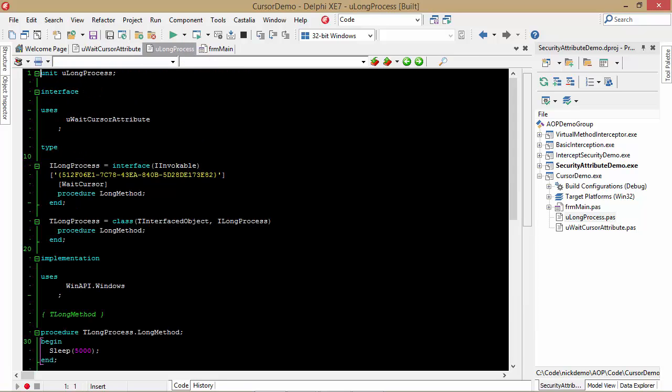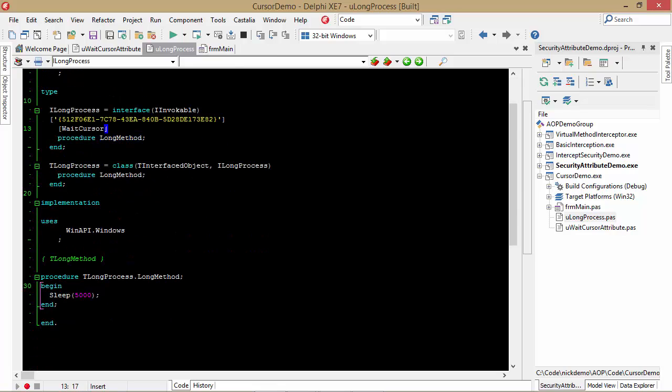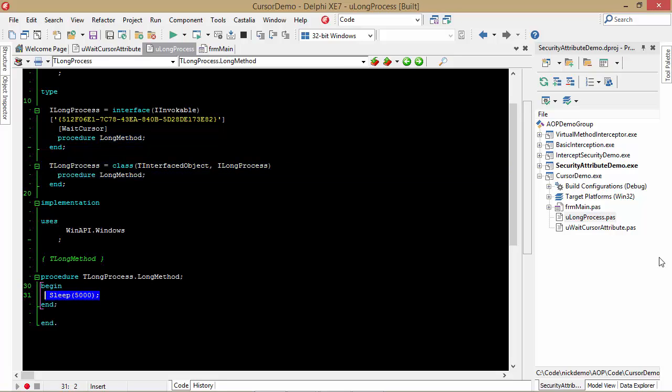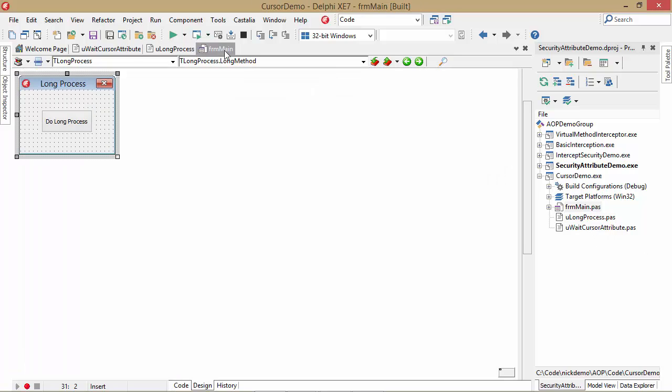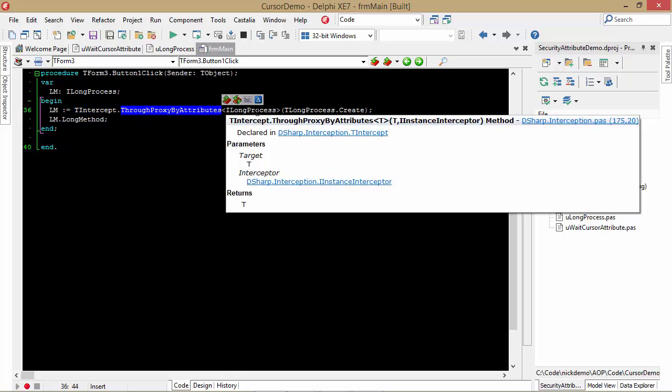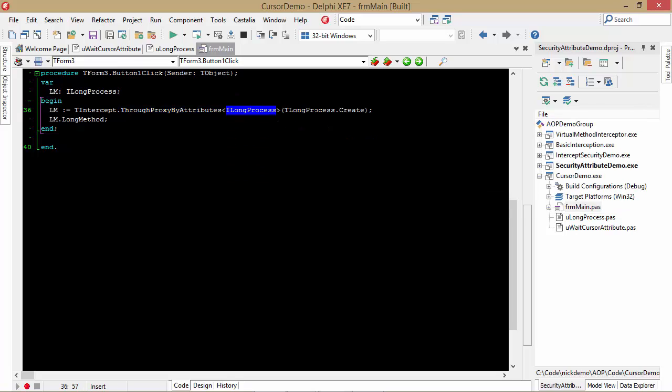We've created a long process here that has the wait cursor attribute attached to it. We implement that interface, and the long method simply sleeps for 5 seconds. I've also created a simple form here, and it creates an instance of the long process through the intercept proxy by attributes call. You pass it the interface that you're implementing and an implementation of that interface, and then you can simply call the long method on it and your cursor will change.